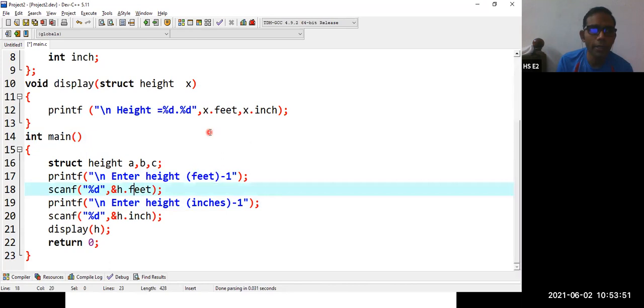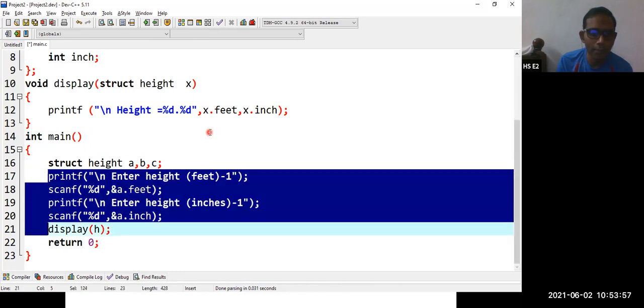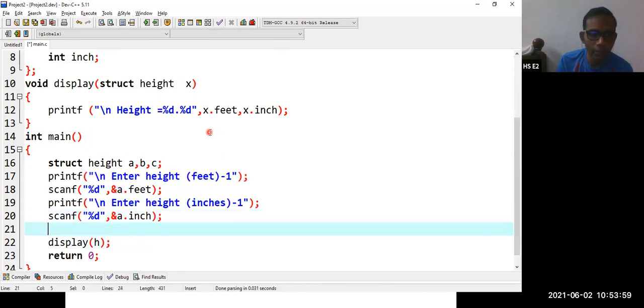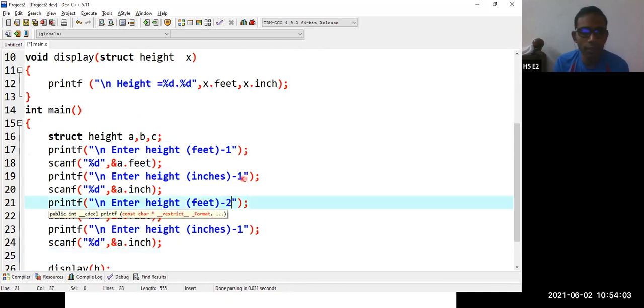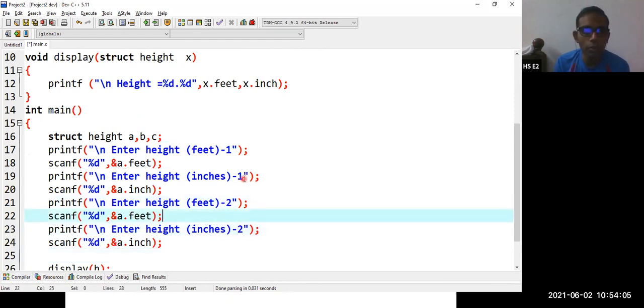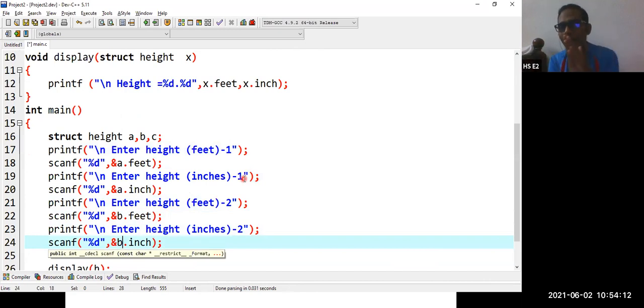So here we'll be getting a dot feet, then a dot inch. Then we want to accept another height, in feet and in inch. So this one is 2, this one is 2, and here a will be replaced with b dot inch. Now we want to add feet separately, add inches separately, and then print them.